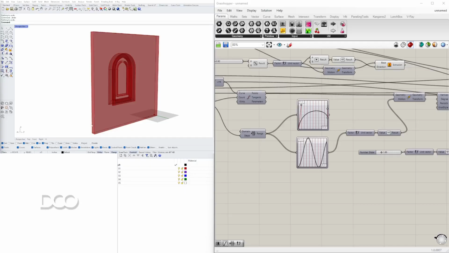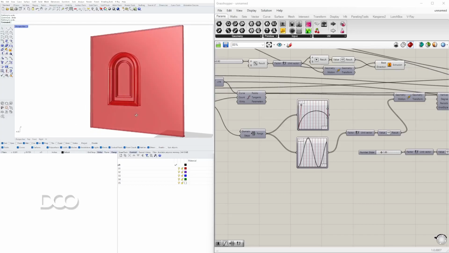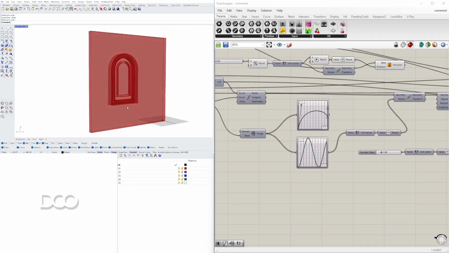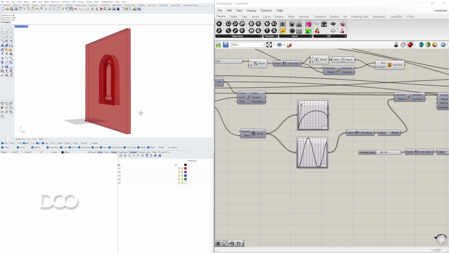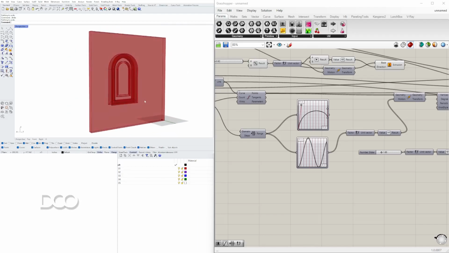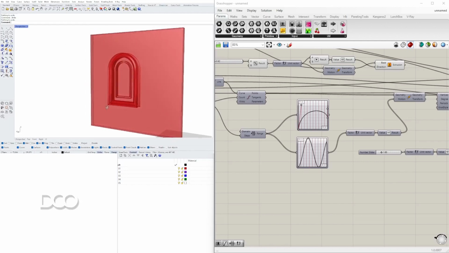In this video, I'll be sharing how to create this window, which was a question that I got asked because last time I shared how to create a window on a wall, it was just a rectangular one, and they wanted to know how to create this arched window parametrically. So that's what I'm going over here.